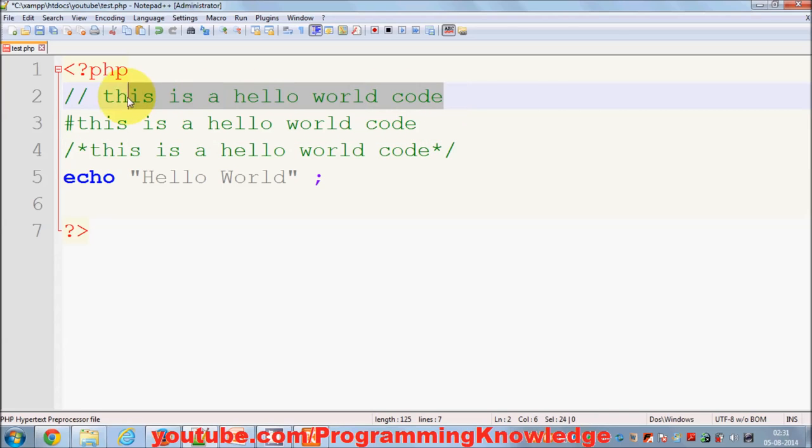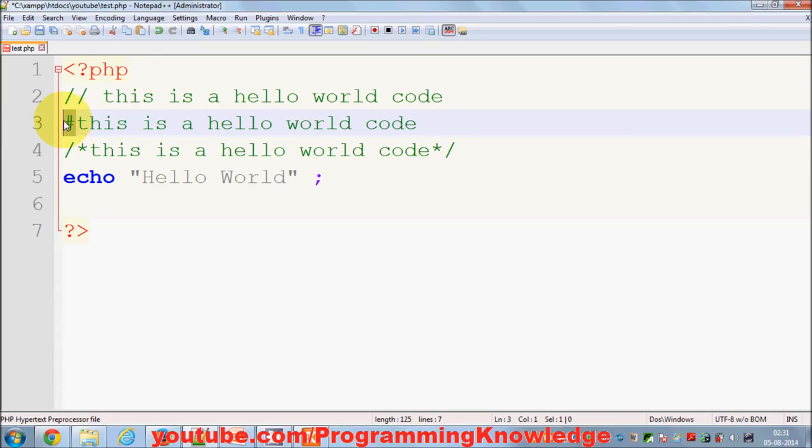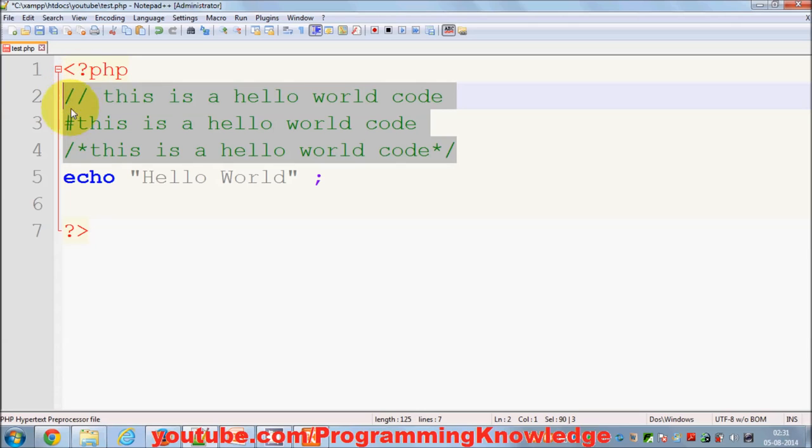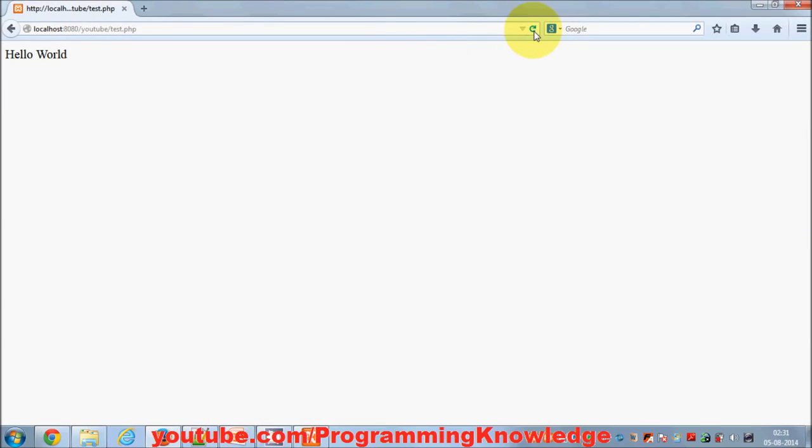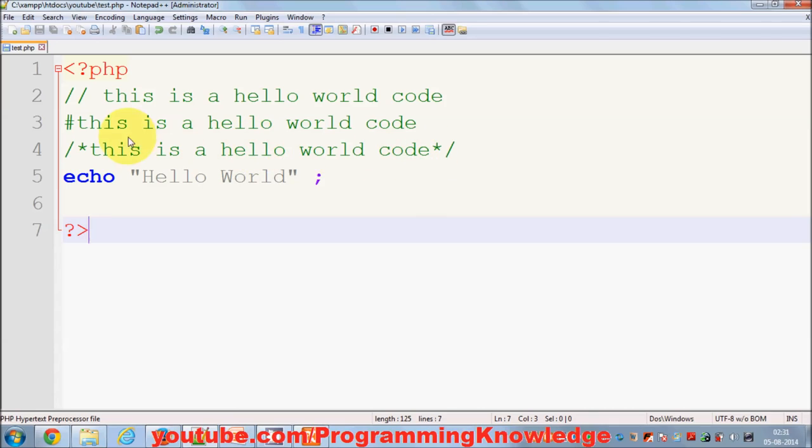So you can provide comments in three ways: in C++ style like double slash, in shell style using this hash, or C style using slash asterisk and asterisk slash. And all the code which you write in the comment section will not be executed. So I will save this file, and once again when I refresh, this code will not be executed. This is just for your reference.